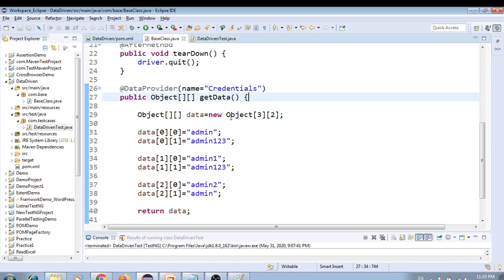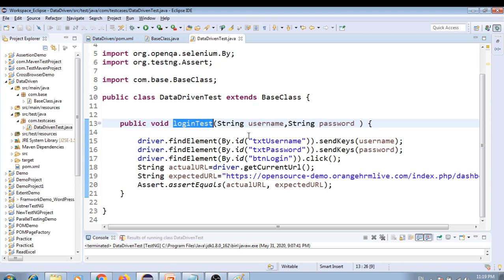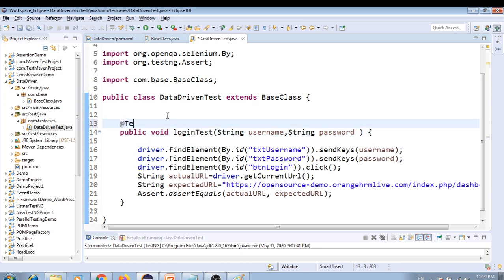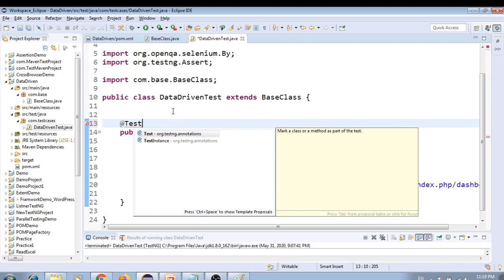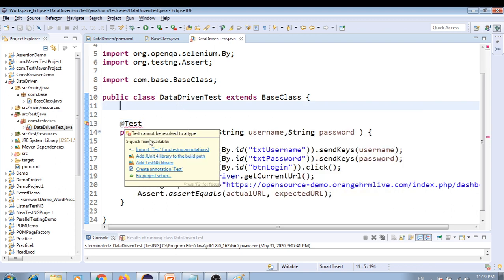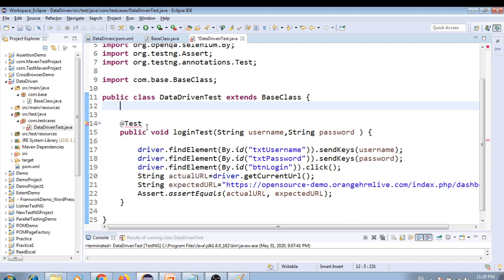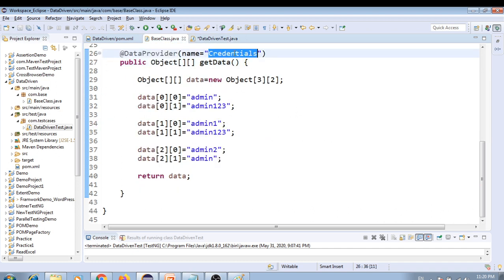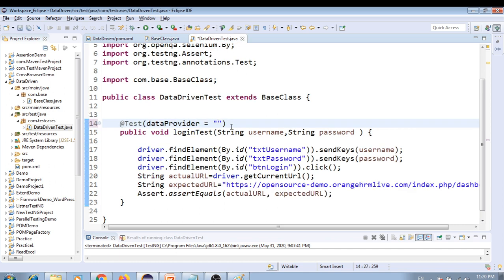Okay, and how to pass the test data into the script. So here we have to give the @Test annotation, to run our test case using TestNG, simply import TestNG Test from org.testng.annotations, and inside the bracket over here we'll write dataProvider, and this is the parameter, and here we have to pass the name of the data provider. So what is the name of the data provider? Credentials. Simply put the credentials over here.